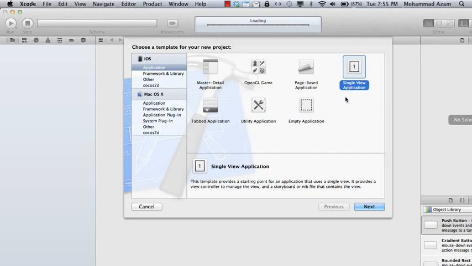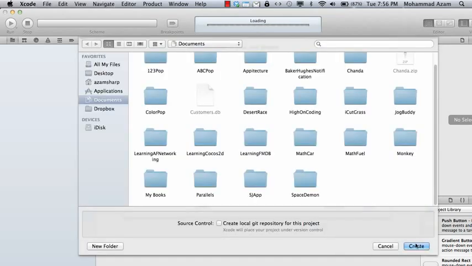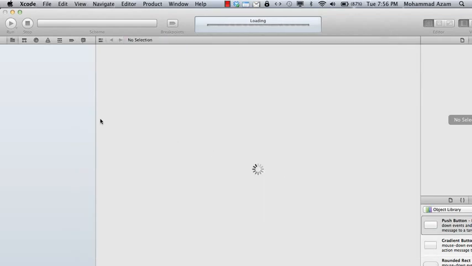So here we go. This is Xcode 4.2. iOS 5 is already installed, and when I say create a new project, it gives me single view application. So I'm just going to say single view. The name is Learning Storyboards. And this will be checked, use storyboard. So this will give you the opportunity to create a storyboard. And I'm going to create this project.